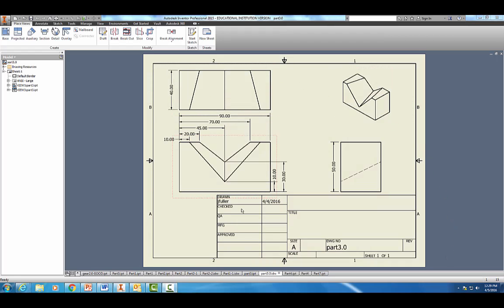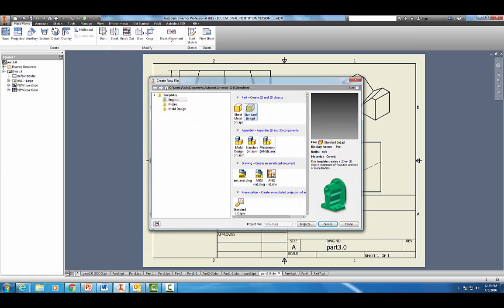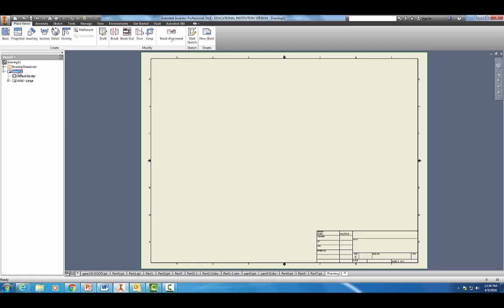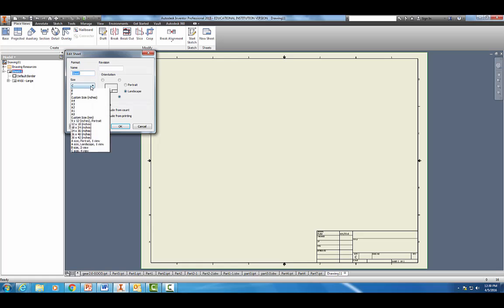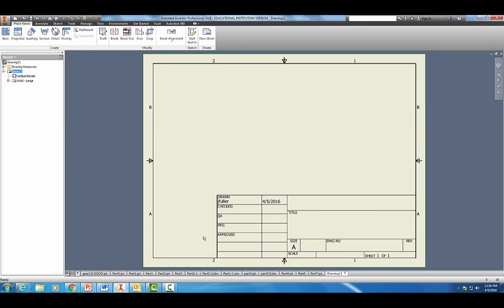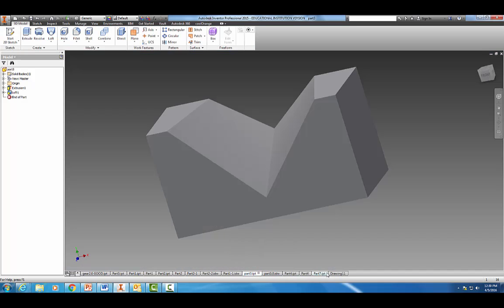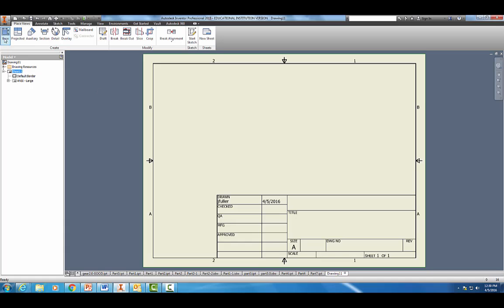All right, so hopefully you already created this part in Autodesk. Now we're going to dimension it in a drawing file in Autodesk using datum dimensioning as well as the coordinate method. So go ahead and start a new ANSI drawing file, create, and we want to edit our sheet and make that size A. Remember, we are doing this part right here. You should already have that created.